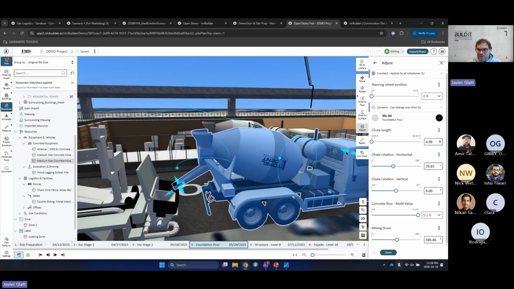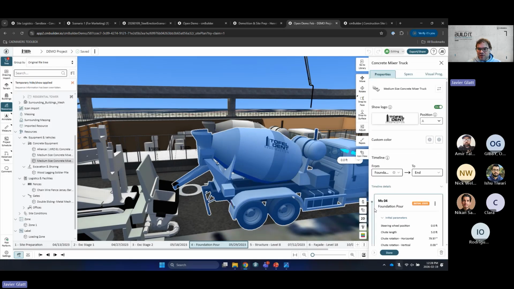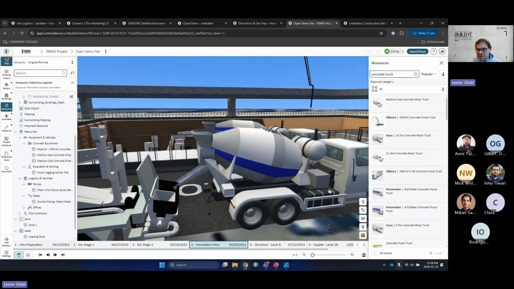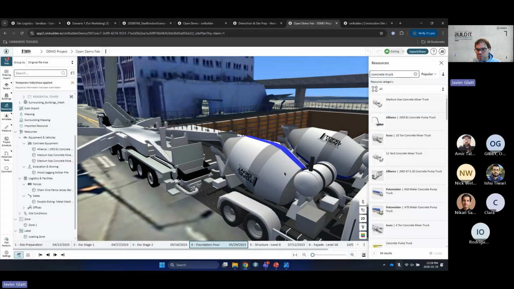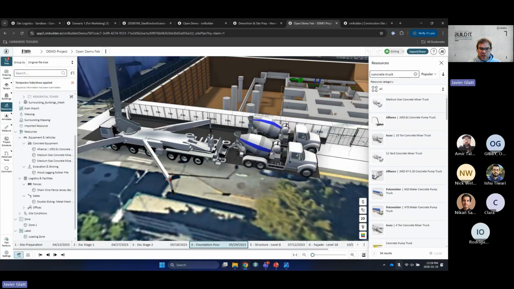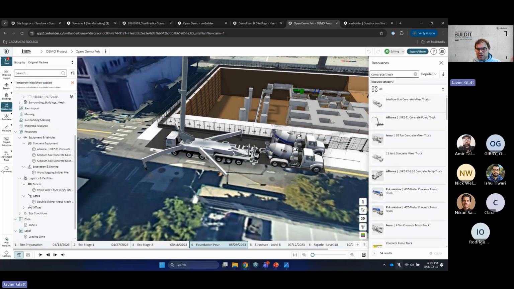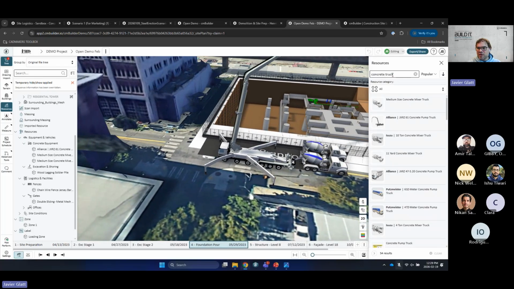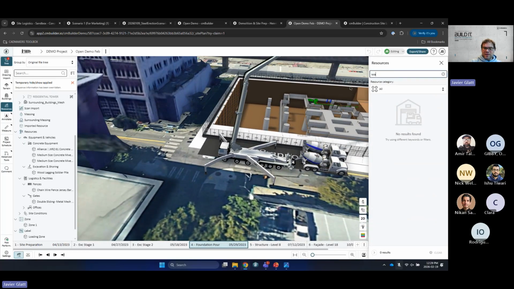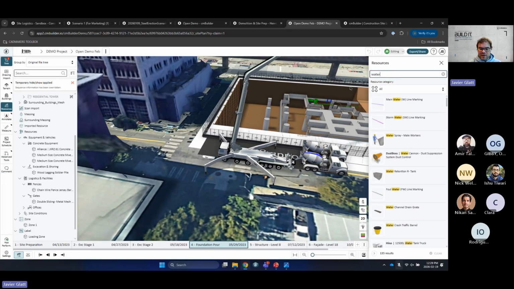So yeah, the parameterization of these elements is all controllable here. And you can change the color, you can have the branding, etc. So if you self-perform some of these things, you can change the color of them to match your branding and logos and stuff like that as well. So I have 2 concrete mixing trucks serving 1 concrete pump truck. Next thing I might think about is traffic management, right? So I can say water barrier.